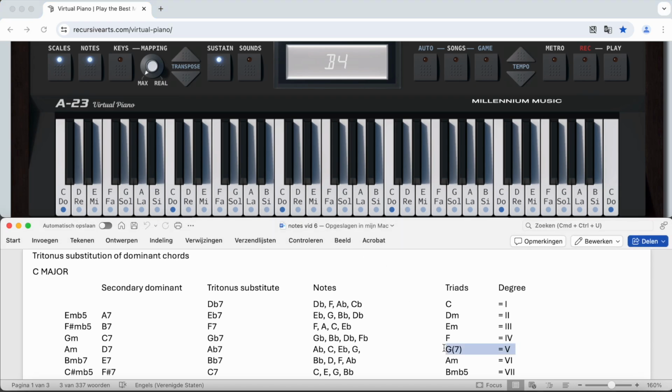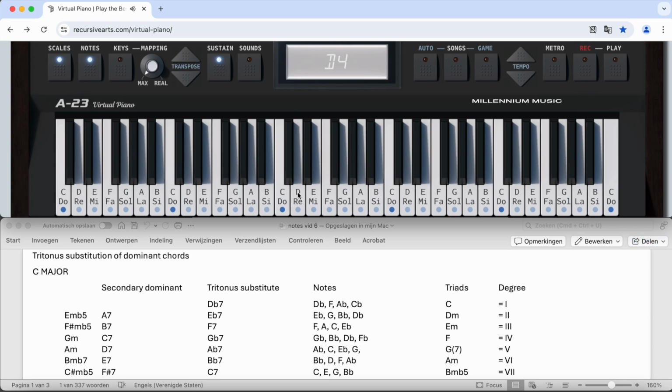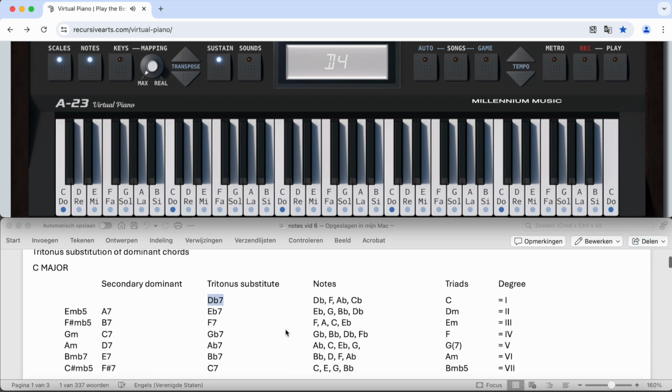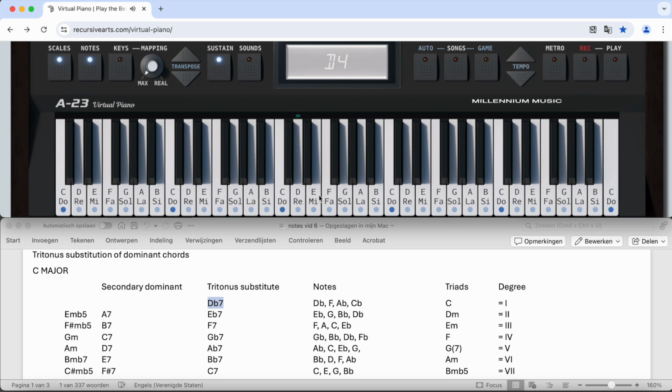Why on earth would I replace the G7 chord by the tritonus substitute D flat 7? Let's have a look. The chord progression D minor to G7 towards C.